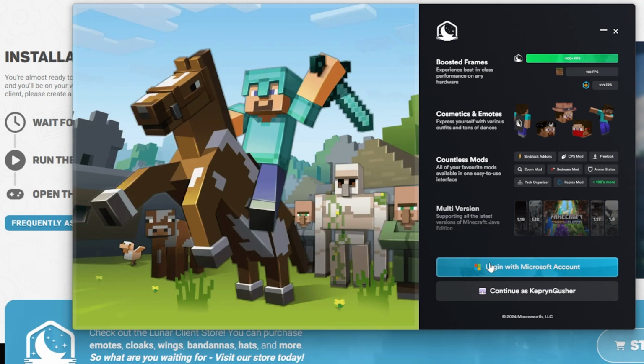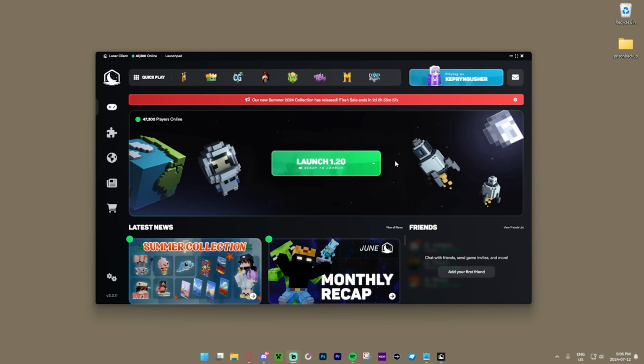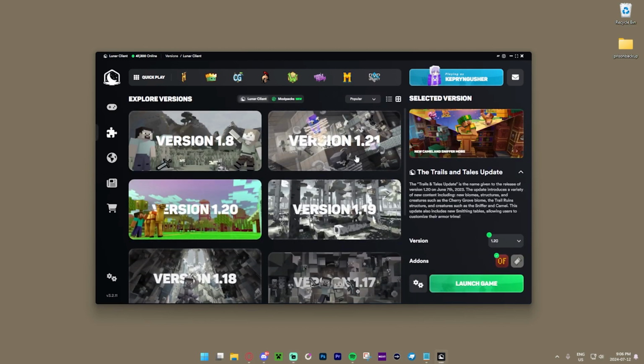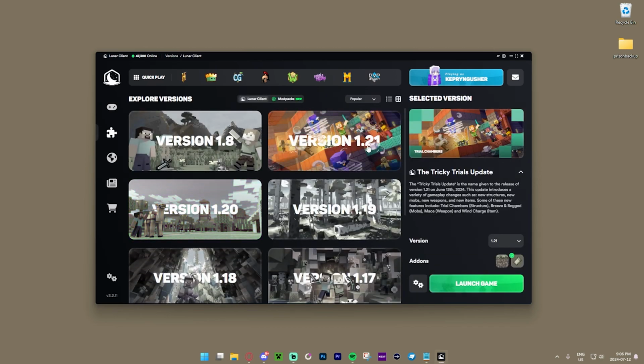Now all we need to do is press login right over here, or we can continue with my account. Anyway, it's going to be right here, as you can see. Now I'm not sure if it's on 1.20 because I had this in the past, but anyway, we're just going to press the arrow, guys, and make sure you're on version 1.21 over here if you want to be on the latest version.